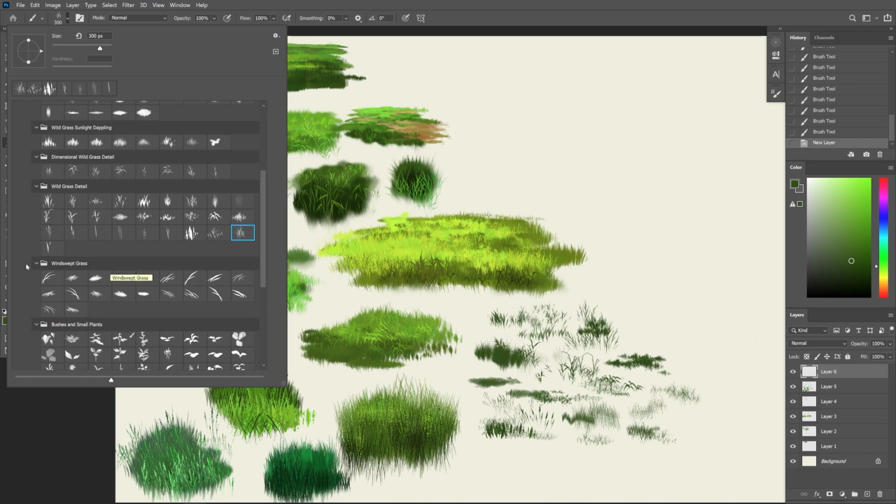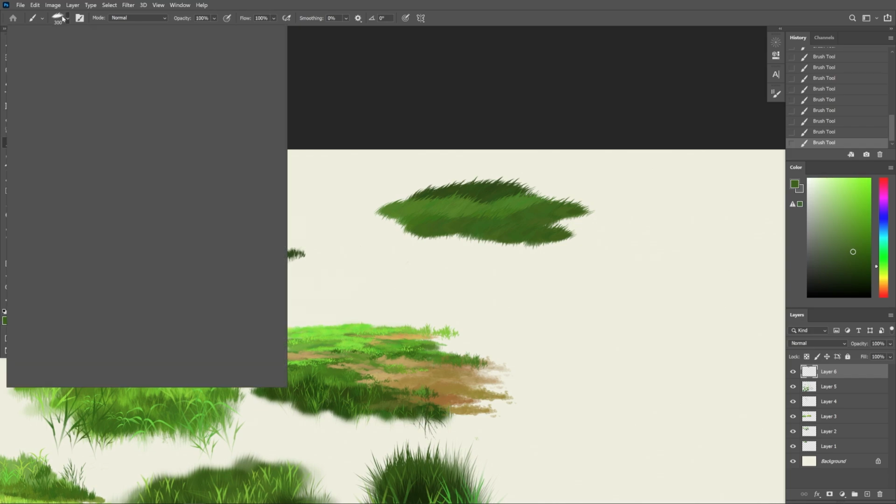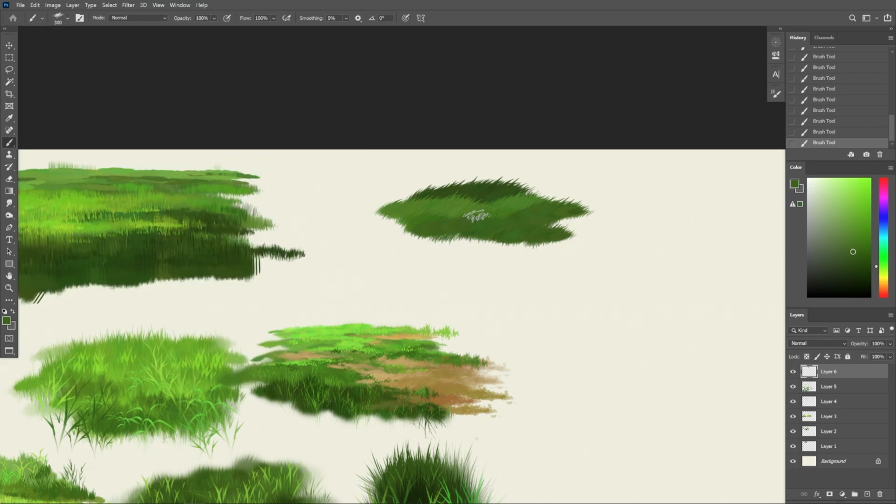Windswept grasses are next. There are 10 brushes that face to the right and 10 brushes that face to the left, and these brushes are designed to create fields that are being blown by a powerful wind. So you can use the block-in brushes to make a base and then add different details on top. They work the same as the rest of the brushes, sideways motions, left to right. These are just specifically for grasses that are leaning and being blown by the wind.